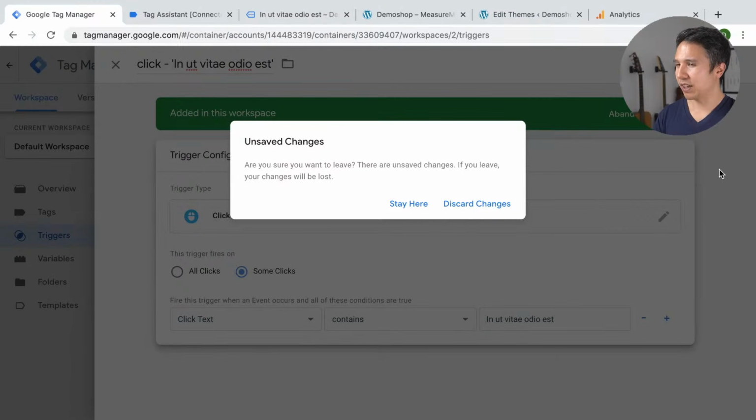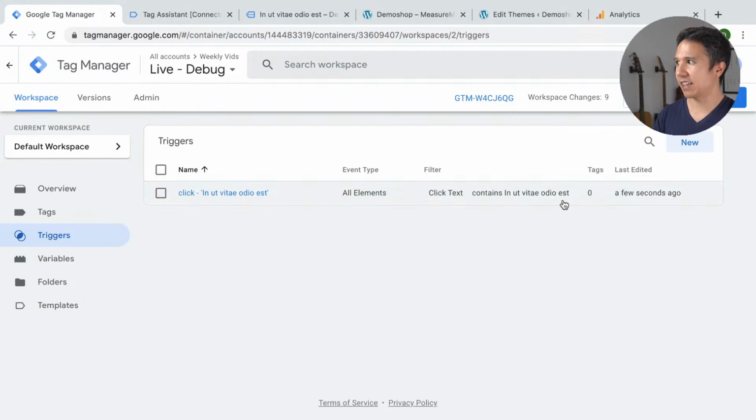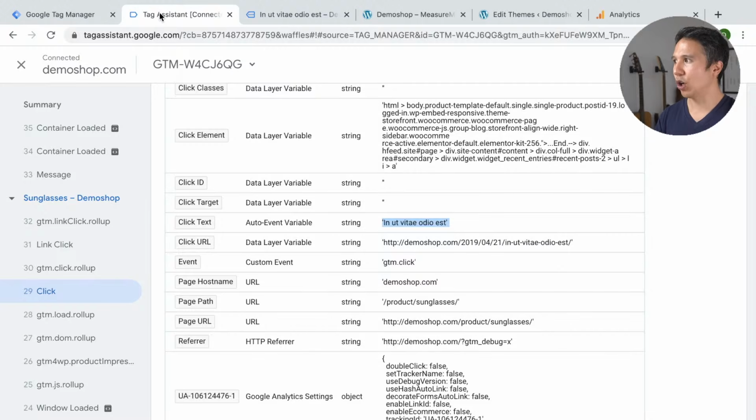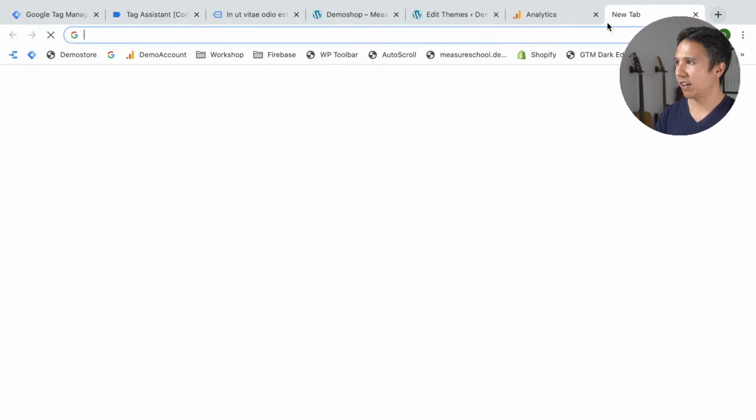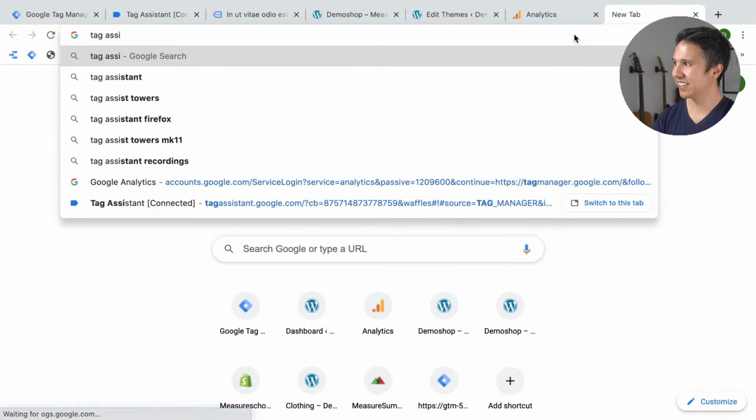Okay, what else do we have? Well, then we come to the changes that you can actually make with the help of the Tag Assistant. The Tag Assistant as an extension is not really needed, but you all know that there is an extension called Tag Assistant by Google. I will just Google it. Tag Assistant.